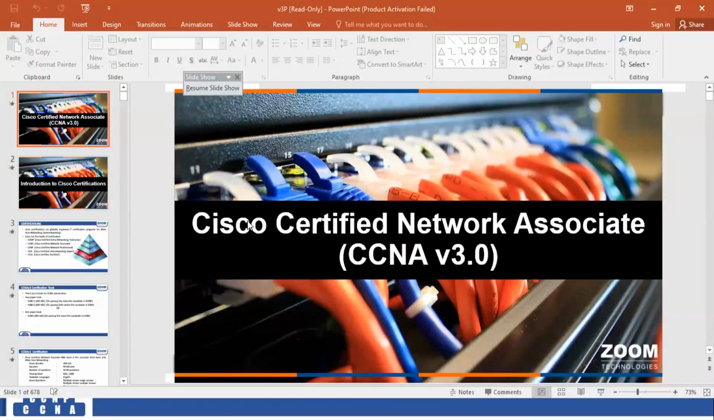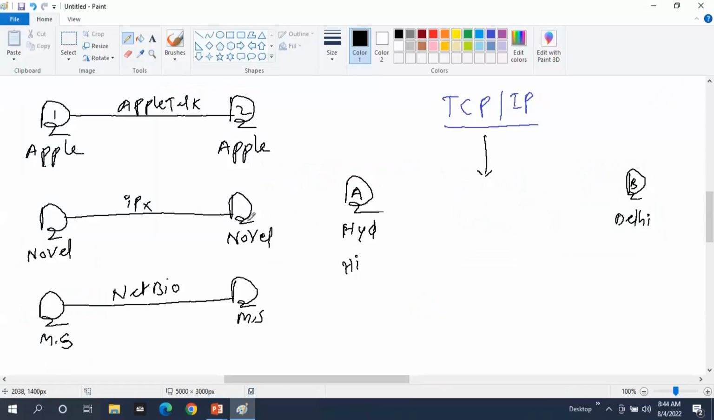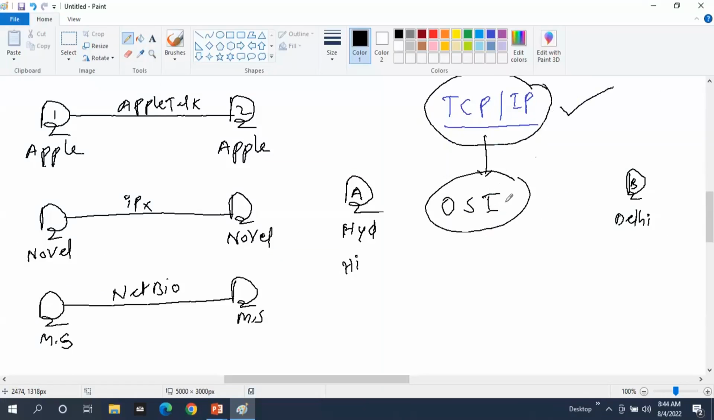Actual protocol is TCP/IP. But how TCP/IP is working, OSI is the reference actually. We are discussing TCP/IP only, with OSI as the reference. So OSI is telling us that TCP/IP data communication is happening in 7 layers.